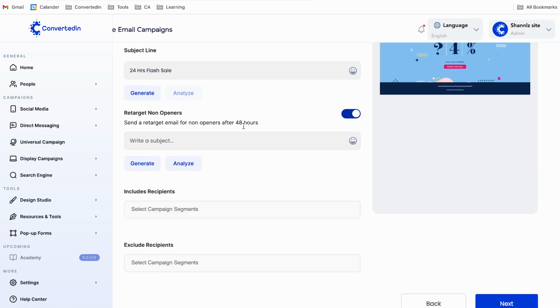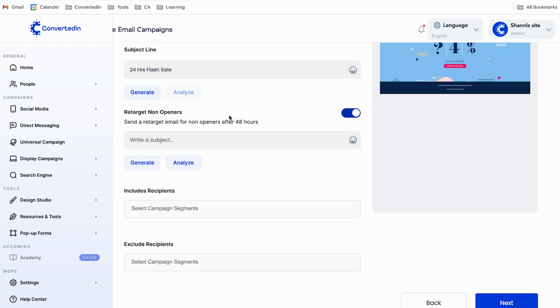And then here, a very important thing that is allowed through the email gateway, which is how to retarget non-openers. In Converted In, you can specify if you'd like to retarget users who have not opened the email, or just choose to retarget users who open the email. This will let you focus your attention on those users who interact with your emails, and those who don't will be dropped out of the equation.